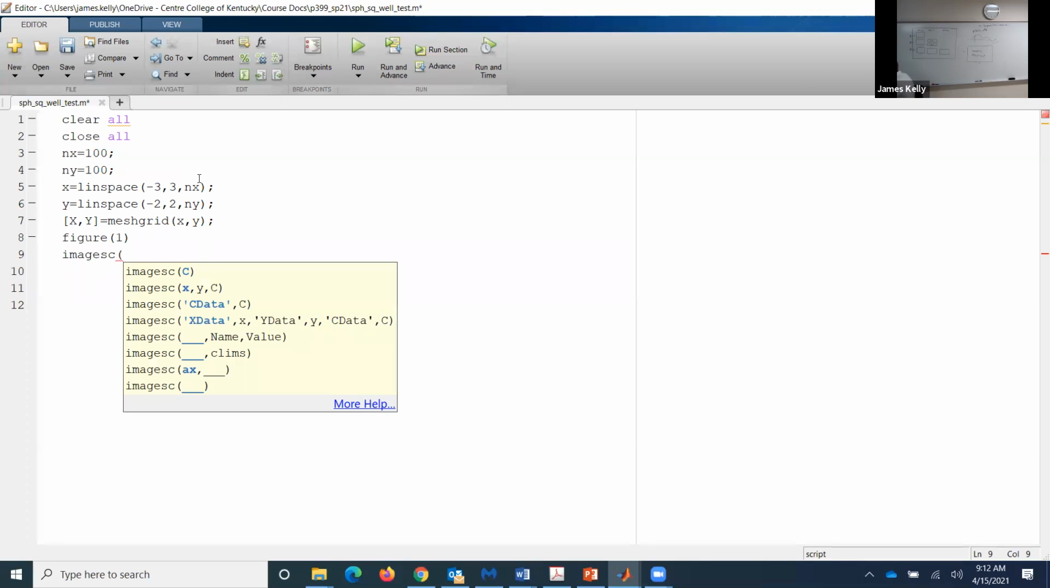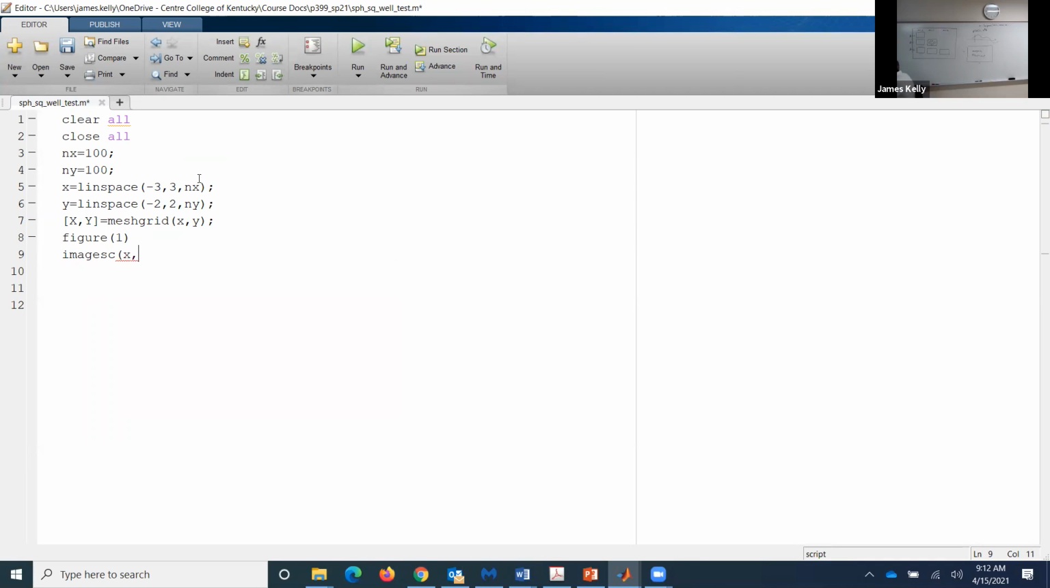You first give the vector that you want along the horizontal, then the vector that you want along the vertical, so my X vector and my Y vector. And then the thing I want to plot as a function of those two variables is this X. So I'm going to visualize what the output of meshgrid is. Let's just visualize what the X array is. It's something that varies as a function of X. So let me run this.